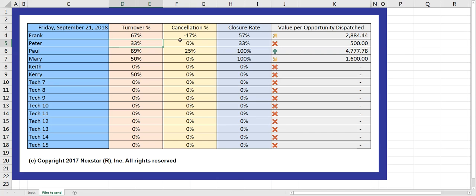So if you look at Peter, Peter's turning over 33% into a lead. He's got 0% cancellation. That means they're all running, right? But they're only closing a third of his. And his average dispatch is 500. So if you look at these two, you might think, well, they're not that far off. Or here's a good example. If you look at this, Mary's turning over 50%, right? None of hers have canceled, so she's similar to Peter. And they're closing 100% of hers, so here's $1,600. So if you look at this value of opportunity dispatch, this tells you who to send.